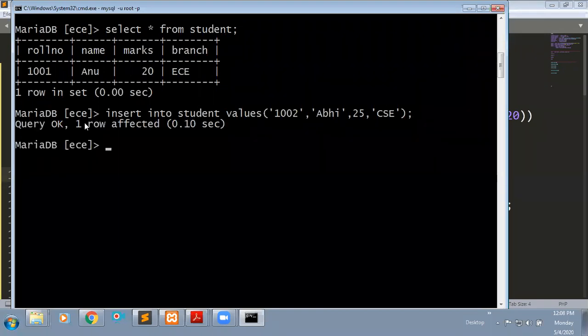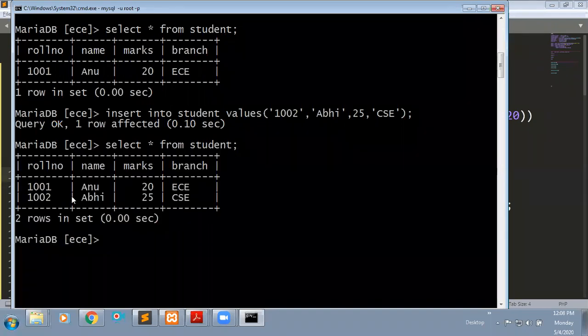Now you can see query executed. Whatever we are writing here, we can call it a query. Query means we are questioning our database. If you want to see whether it is inserted or not, just go to the select statement, select star from student, it will give the list. Now you can see one row is inserted, like roll number, name, all these things. This way you can insert some data into a table.